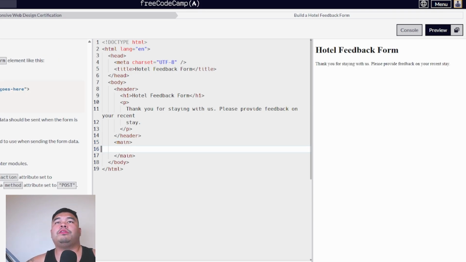In the previous lessons, you learned how to work with form elements like this. The action attribute is used to specify where the form data should be sent when the form is submitted. The method attribute is used to specify the HTTP method to use when sending the form data. The most common methods are get and post. All right. So inside the main, you're going to add a form.